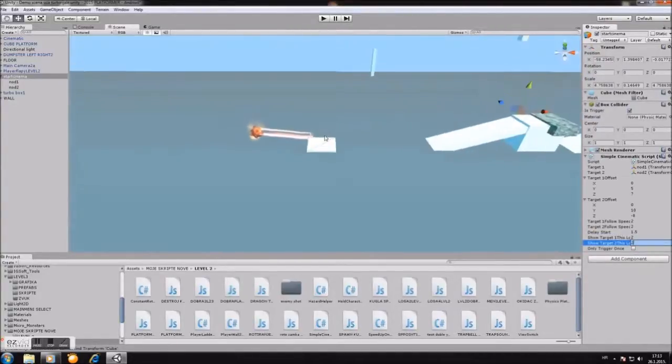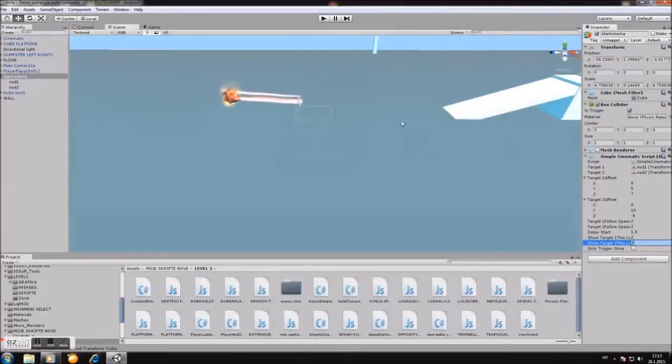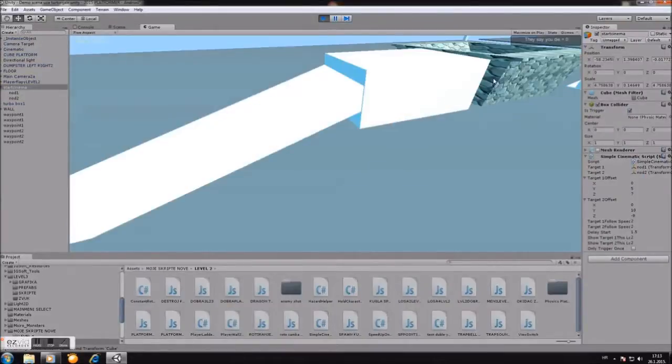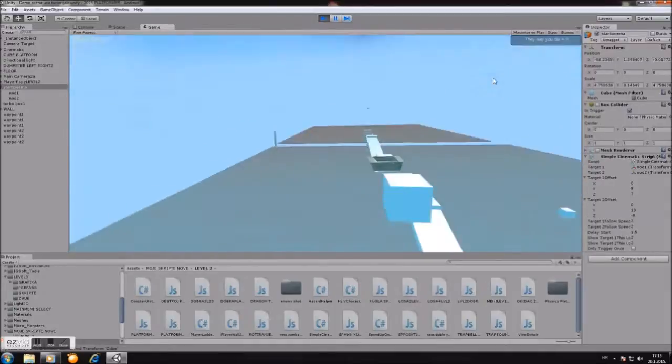Now you will see the great game effect. I will make this cube transparent so it's nicer for you to watch. Now watch this, this is great stuff. You see?